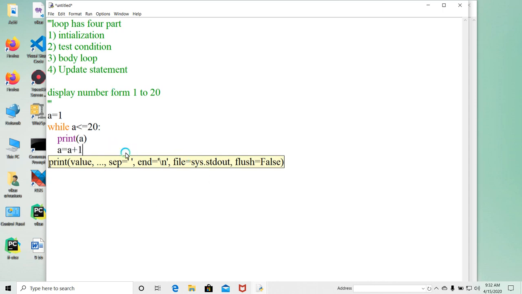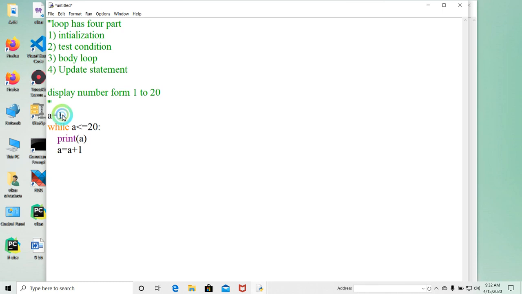Here loop is very easy to understand, because if we want to execute any statement again and again till a certain condition, we have to tell the compiler from where it may start, when it will terminate, and what work it will do, and which type of update statement we will use here. So a is equal to 1, a less than or equal to 20, print a. Now see here what the output will be.